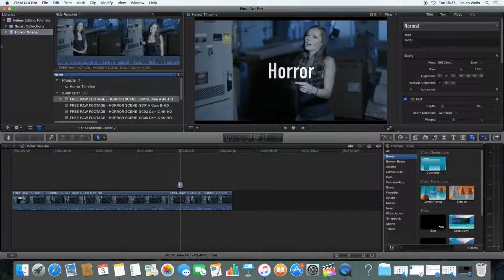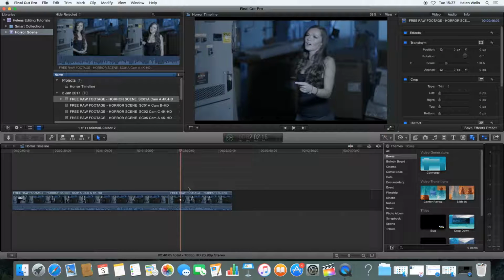And that's basically the very basic interface of Final Cut Pro, and how to import and create a small edit as well. Okay, so that's the first introduction if you'd like to look at creating a horror scene now.